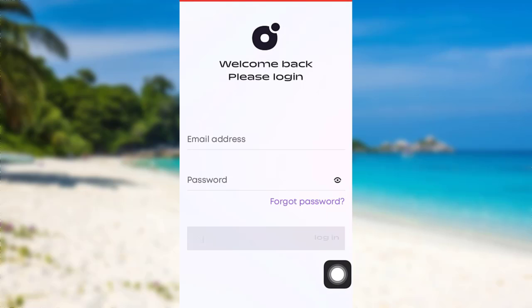Now you need to enter the email address and password of your account. So enter the details and then tap on Login, and that's it. You'll be logged into your Oxygen account.